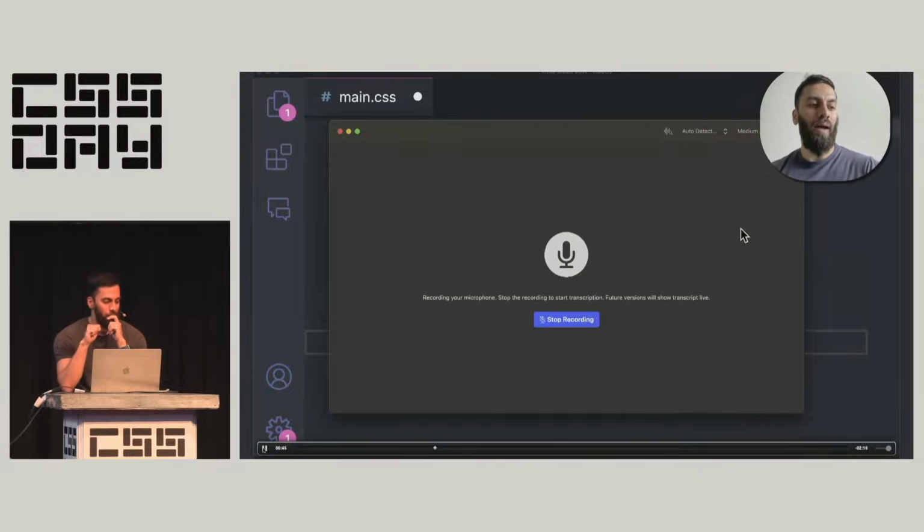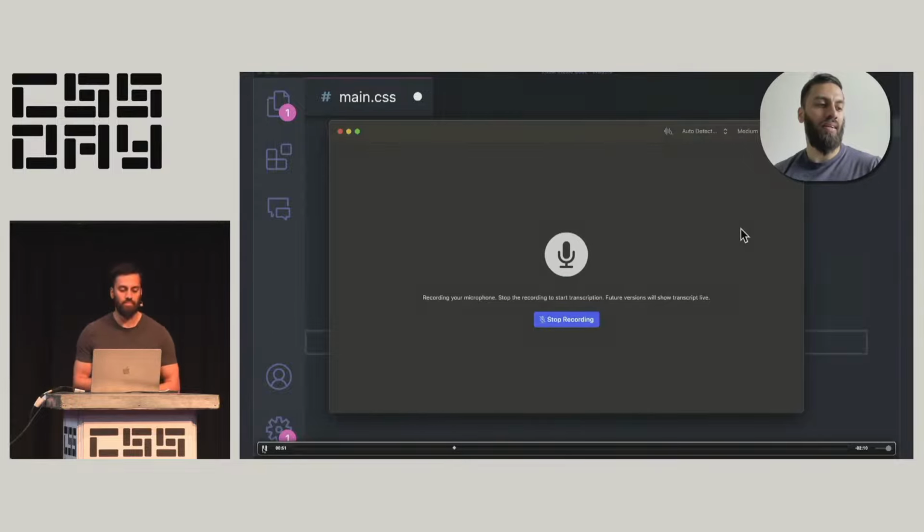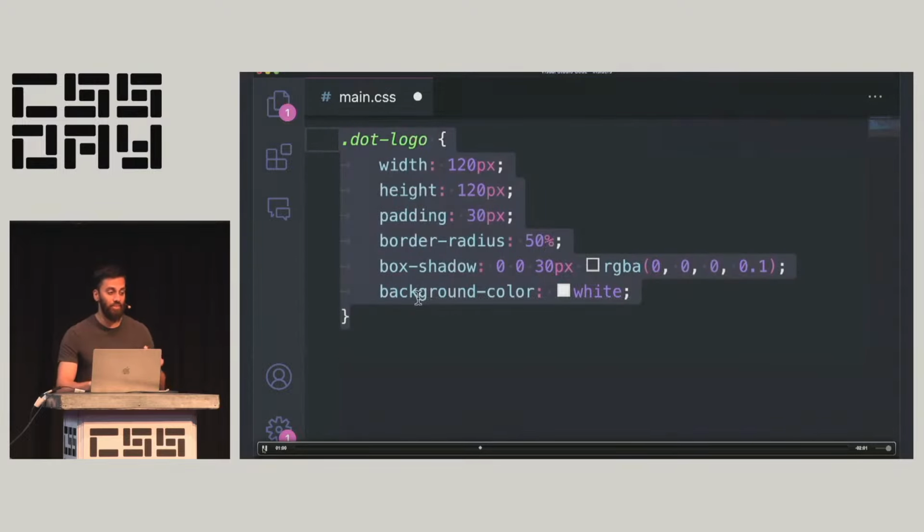Change the width and height to 60 pixels. Make the padding 10%. Make the border radius 10 pixels. Change the box shadow color to black and make the background color indigo. Also add a logo hover class where the background color changes to a darker shade of indigo. Okay, six changes there.